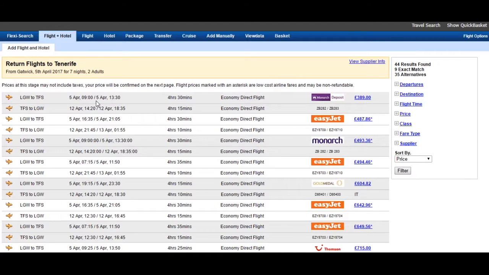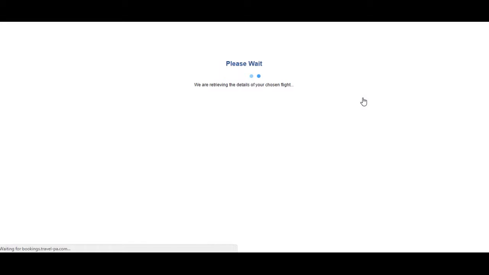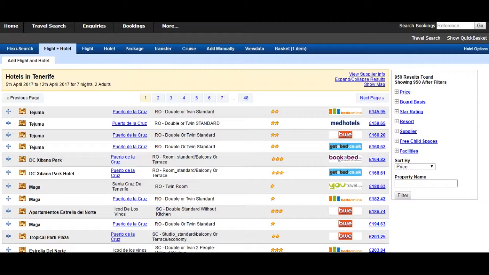Once you have discussed the flight times with your client, you can click on the price in blue and this will take you onto the next screen. The system is now searching for accommodation based on the information we have asked for. In this instance, we have asked for availability from the 5th to the 12th of April. We were not specific with regards to a star rating or a resort or a board basis or a price. You can see here that there is 48 pages of availability. That is a lot of availability to have to look through.